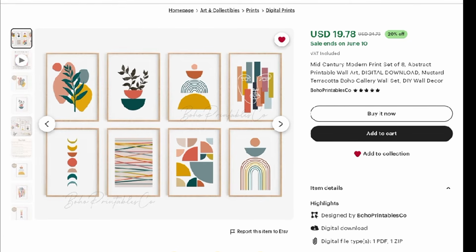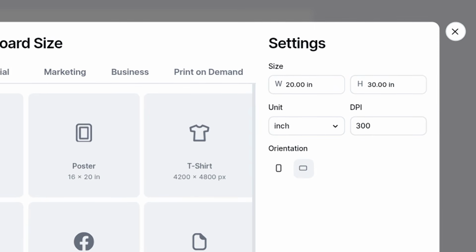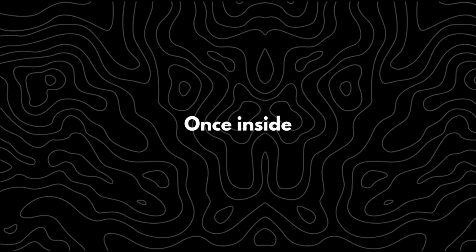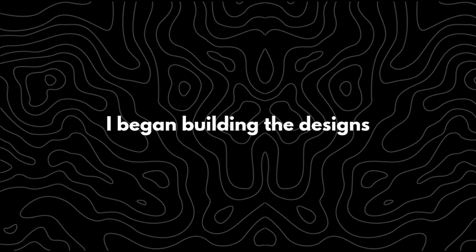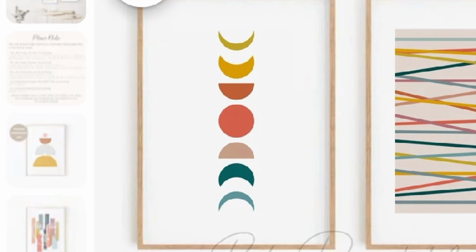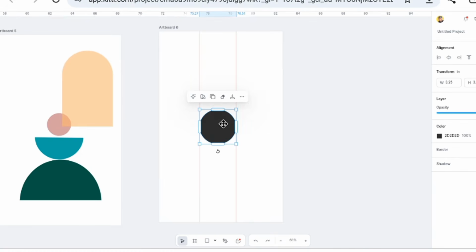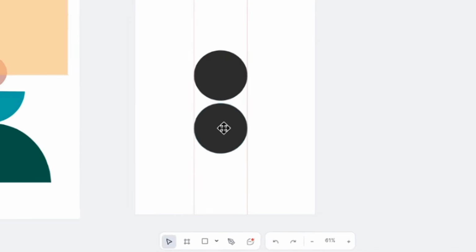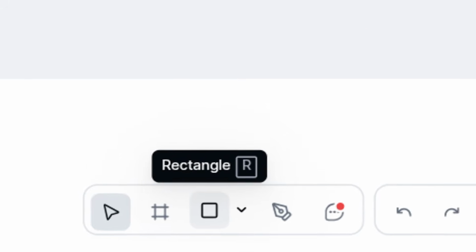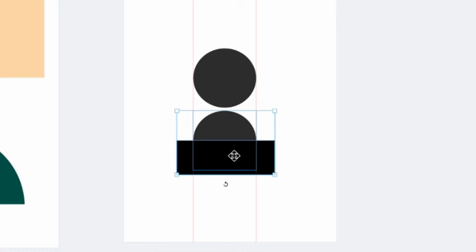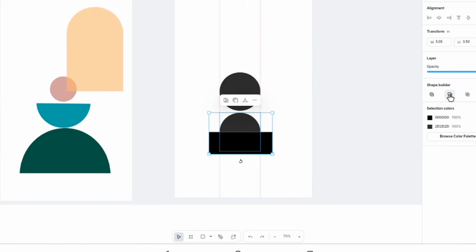To create this Boho design in Kittl, I started a new project, chose the portrait orientation, and set the DPI to 300. Once inside, I began building the designs. Let's say I want to replicate something similar. I go to the element section and choose a circle. I duplicate the circle and position the duplicate below the original. To cut it in half, I use the shape tool and draw a square across the circle. Then I select both shapes and use the subtract option in the shape builder to split it.